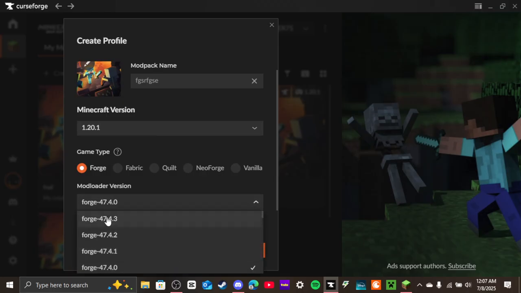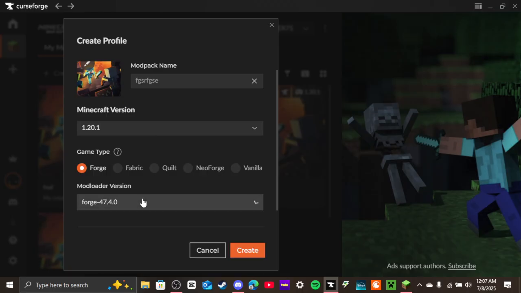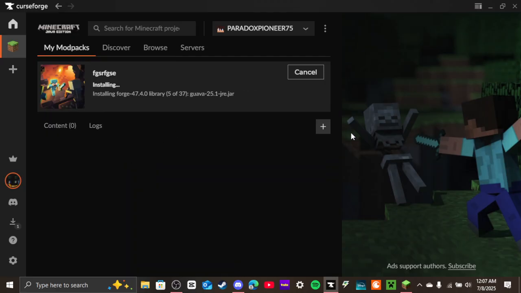This is the latest version of the Curseforge mod loader. You can choose everything between Forge, Fabric, Quilt, NeoForge, and Vanilla. Vanilla I won't recommend if you're trying to do a mod pack, but let's just work with Forge. You'll click create and go from there.